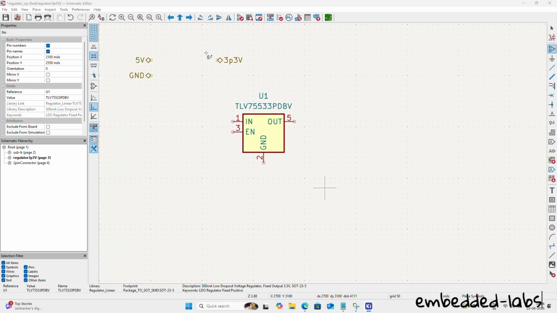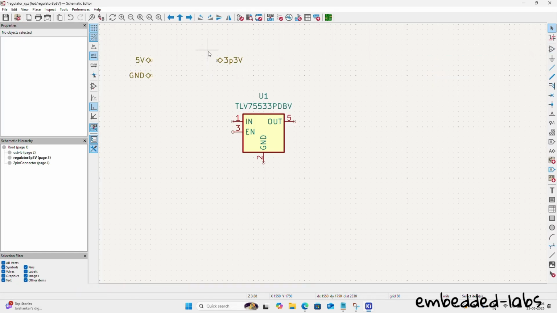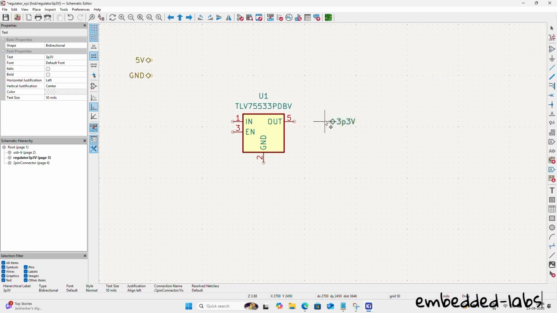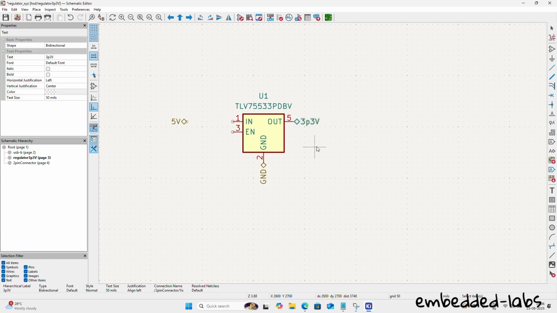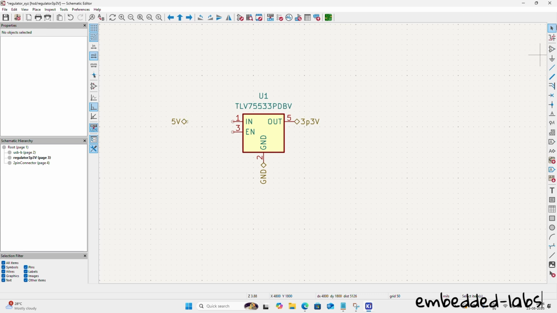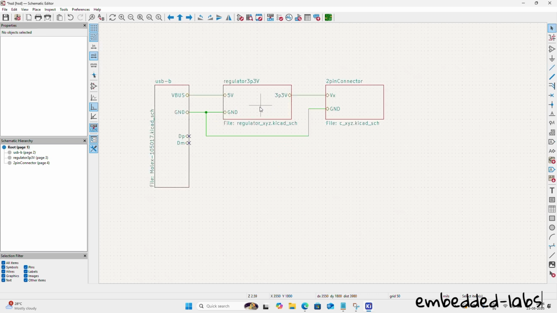The next thing that you need to do is, as done before, connect the terminals of the circuit to the hierarchical sheet symbols. So you have this ground going to the ground of the circuit. The output is going to be 3.3 volt. The 5 volt is going to both the input as well as the enable. You need to enable this IC so that you get an output of 3.3 volt. So that completes the regulator section.